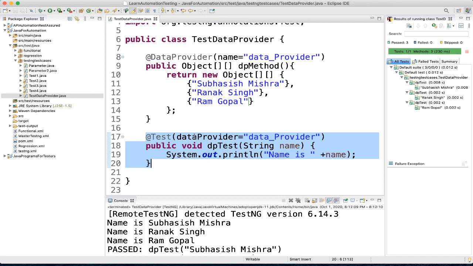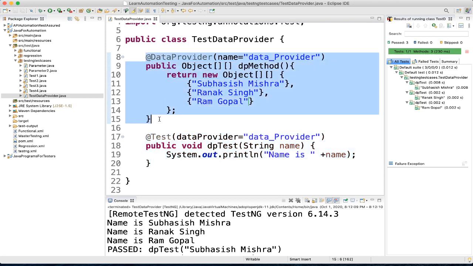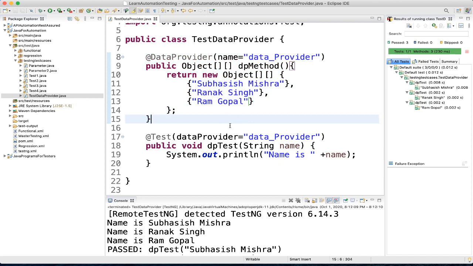Here is the data provider and here is the test class. But when you write in your actual project, you can create a separate class for this data provider. Else what will happen, everything will be in the same class, right? It will be too much code. So to get cleaner code, you can put all the data providers in a different class and use it here. Okay, fine.